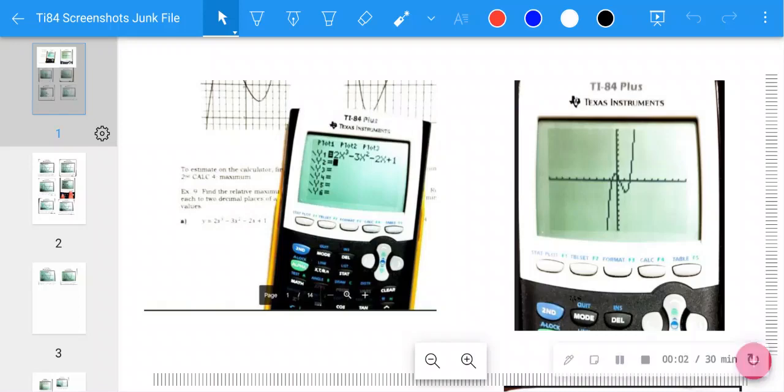Okay, this is Mr. Peterson, and I'm going to show you how I got those answers on note set 3.1, examples 9A and 9B. First of all, we're going to start out with 9A, and it's kind of faint right there, but you have it in your note set. And I went to the y equals key and typed it in.